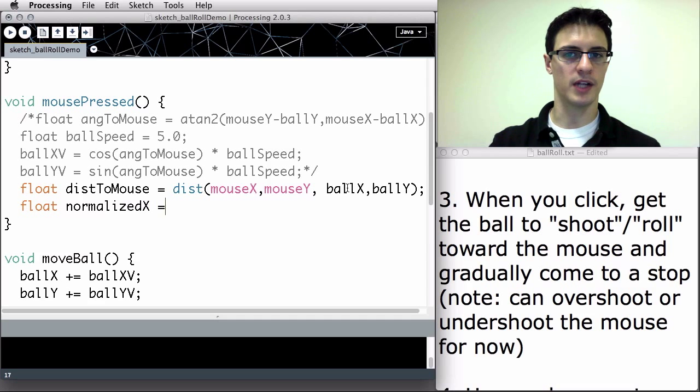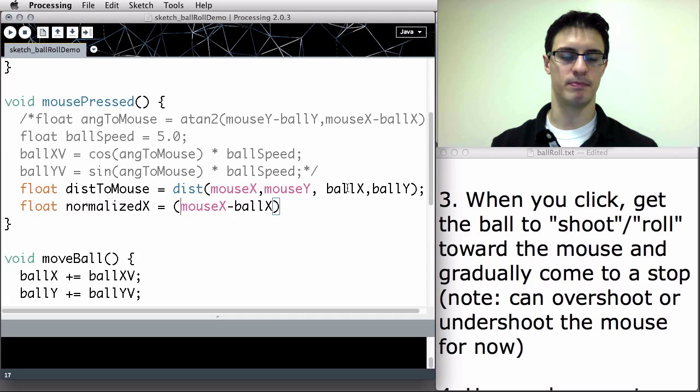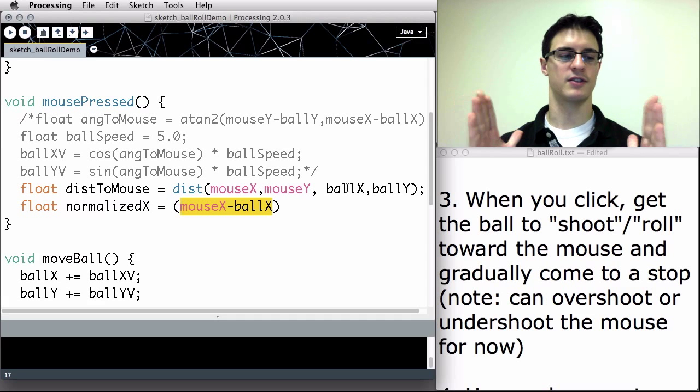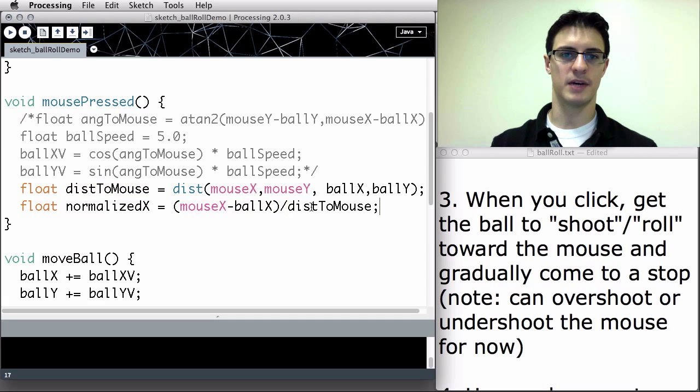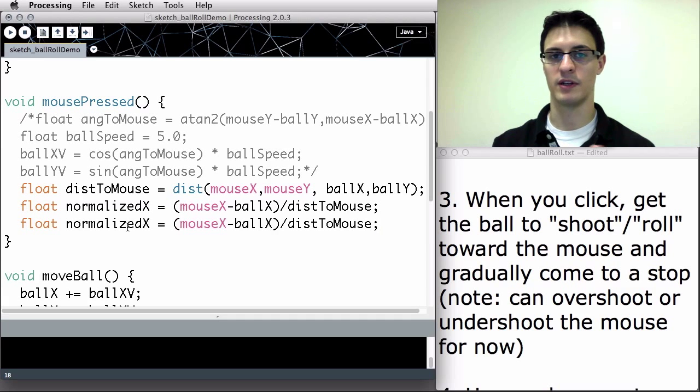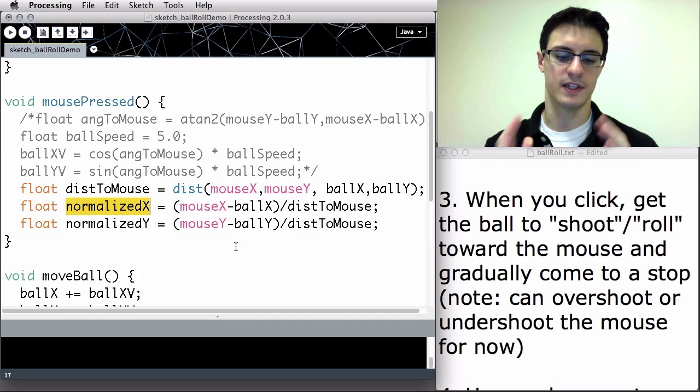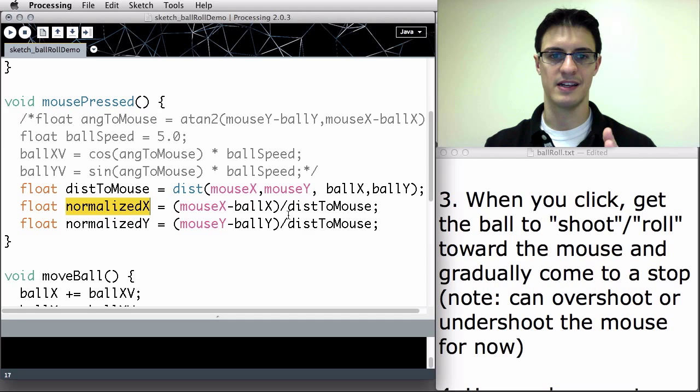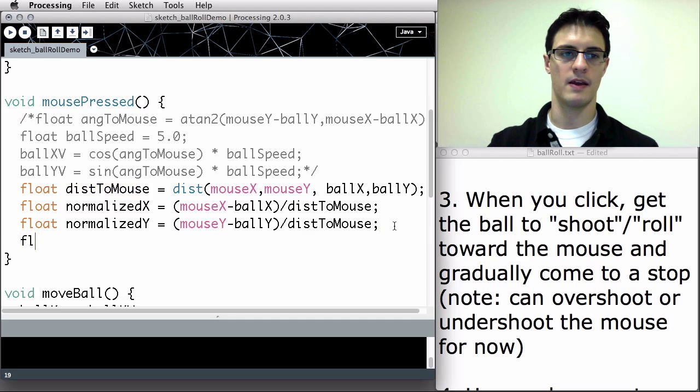We're then going to normalize the x value and the y value. What that means is we're going to put it on a unit scale. So here's mouse x minus ball x. That's the total length we are along the x-axis. And by dividing by the distance to the mouse, it's going to put it on a 0 to 1 scale. Then we're going to do the same thing for y. That's going to tell us what percentage of its horizontal offset is the total distance to the mouse for x and y, horizontal and vertical respectively.